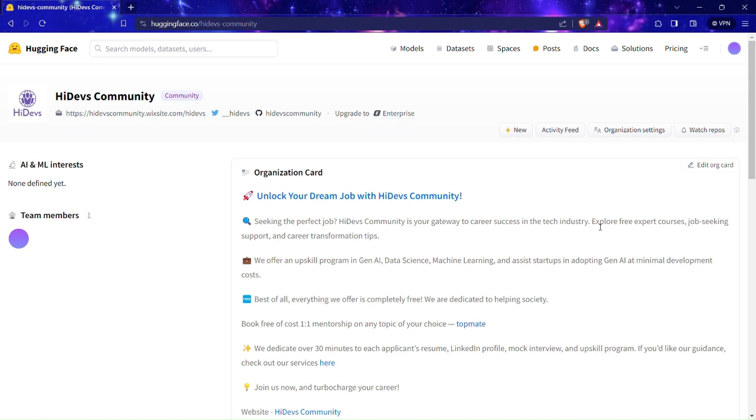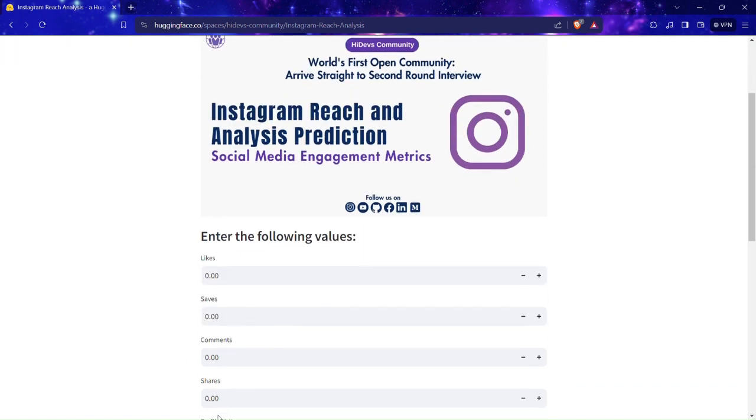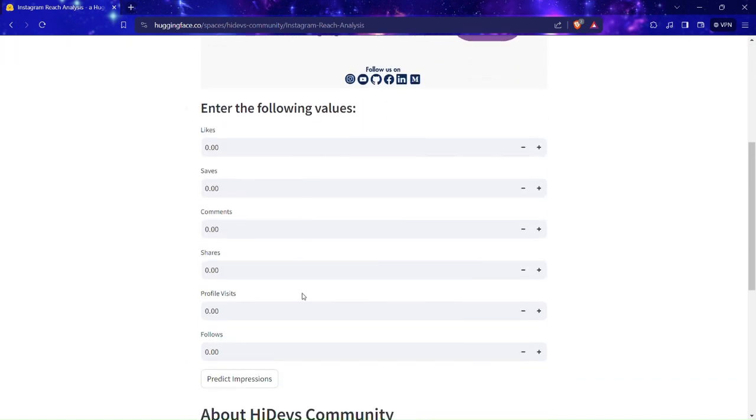In this series, we will cover all our Streamlit applications on Jupyter Notebook machine learning projects. So let's start. Today's topic is Instagram reach analysis and prediction. We have created this web application using Streamlit, which is used to predict the impressions of an Instagram profile. There are some parameters which take input from the user and are used to predict the impressions. We will use some dummy values to predict the impressions.